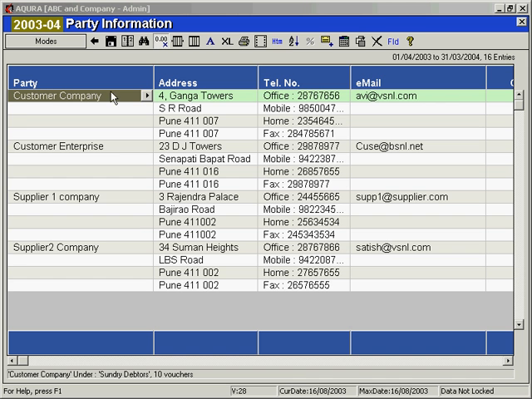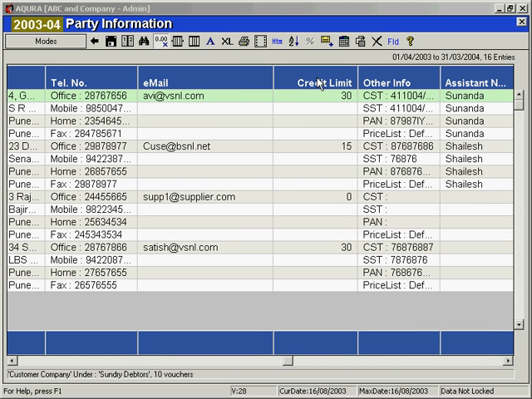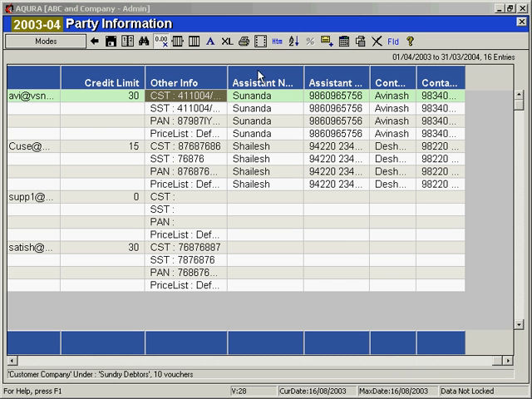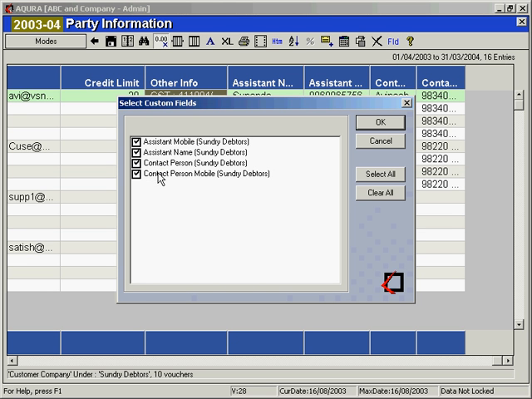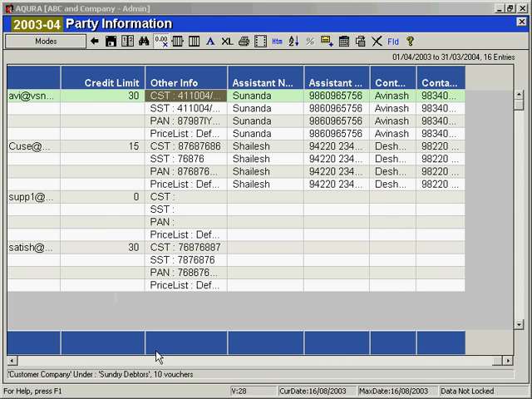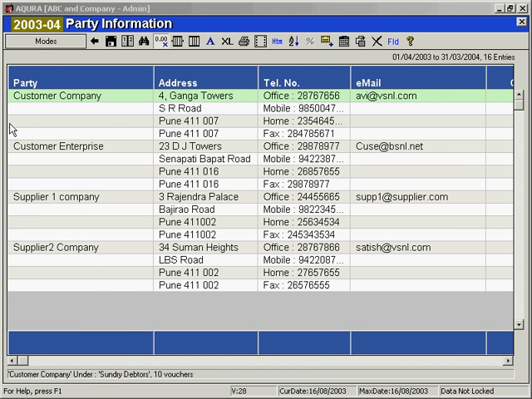The columns are party name, customer company, its address, then telephone number, email ID, telephone number office, mobile, home, fax, email ID, credit limit, other information like CST, SST, PAN number, price list, which price list is set for this customer, assistant name, assistant mobile. Also you can add the custom fields from here. So already we have added this assistant mobile, assistant name, contact person mobile, right? You can have custom field as a column in any browser.